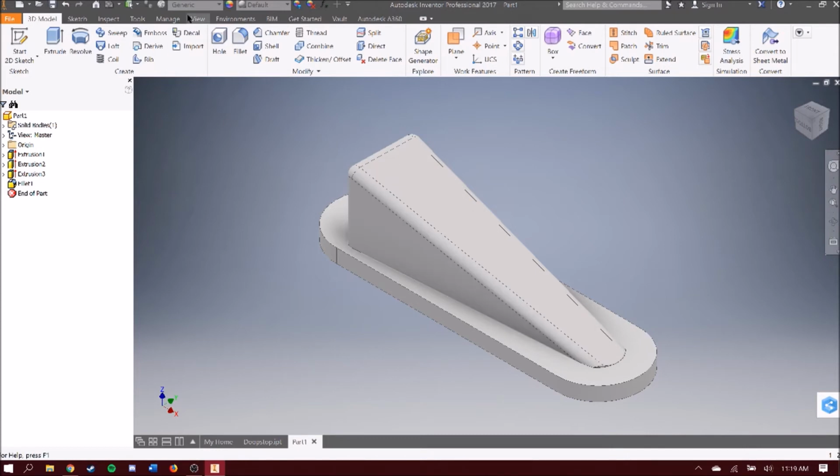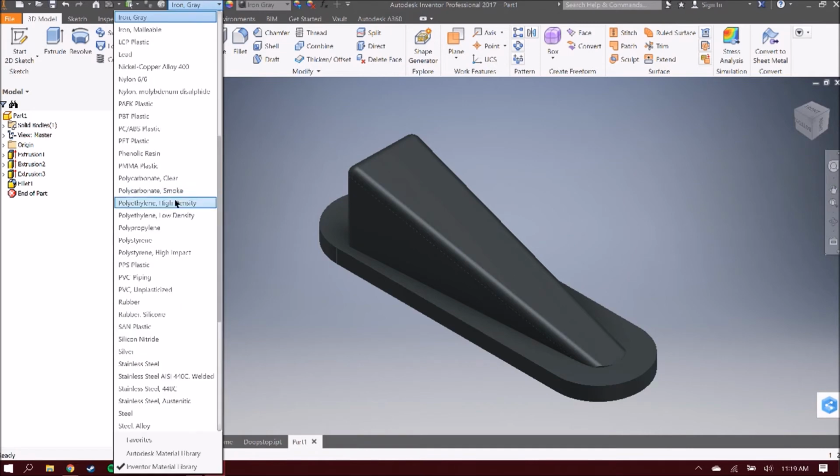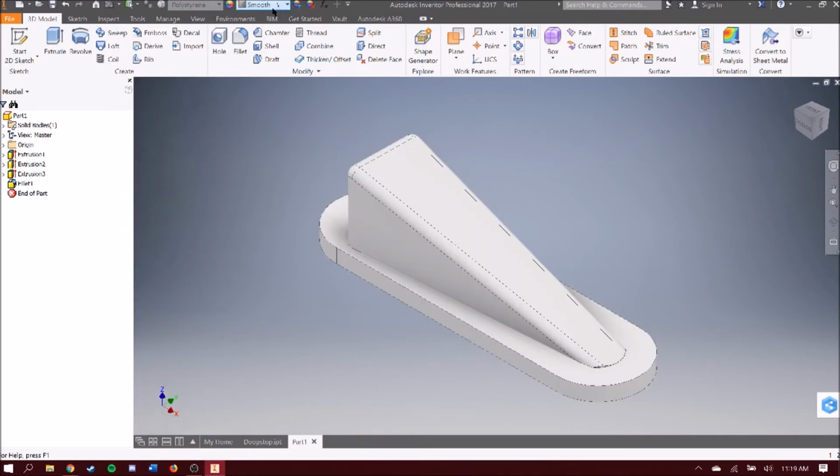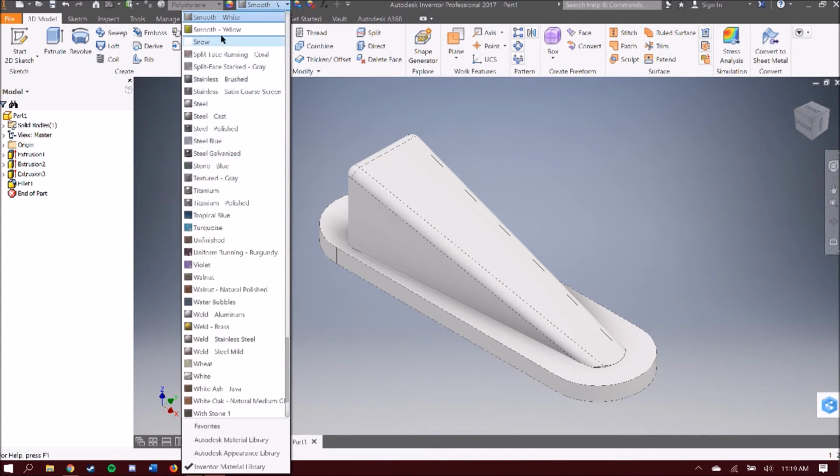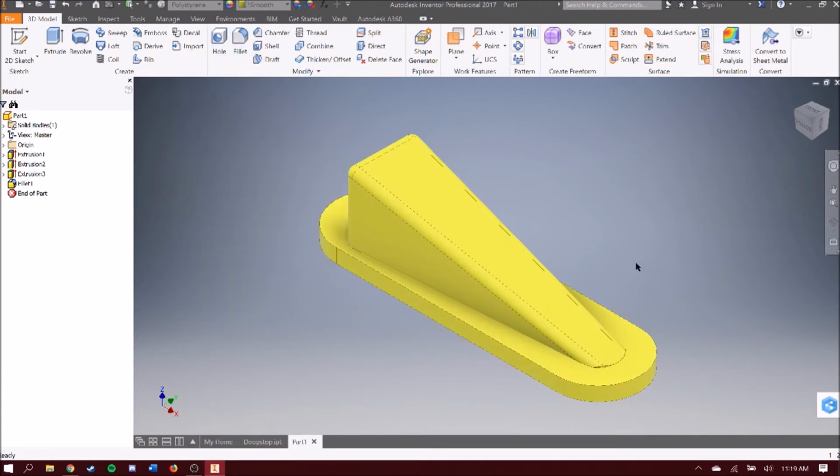Now, if you want to make it pretty, you can come up here and you can change it to anything you want. You can change it to like iron, you can change it to polystyrene, and you can just change the color to whatever you really want. So let's make mine a smooth yellow, because that looks great.